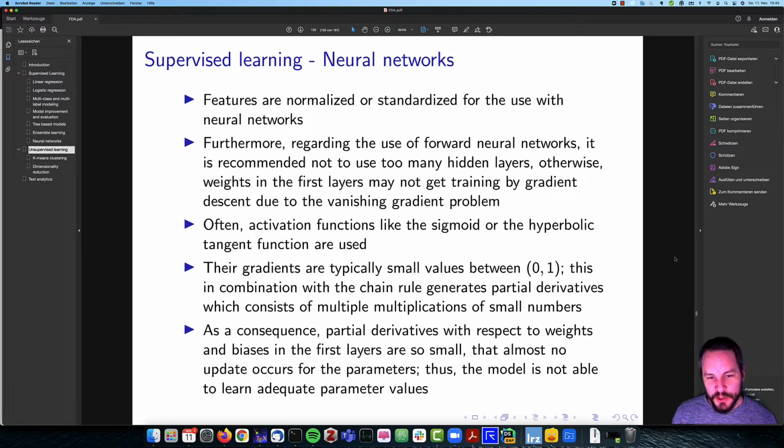Then there are two things that you should know. First of all, it is very recommendable to standardize your data before you fit and estimate a neural network. We already discussed this when we talked about the fundamental concepts, but here, for the application of neural networks, it is quite important that all of your feature variables are on a comparable value range.